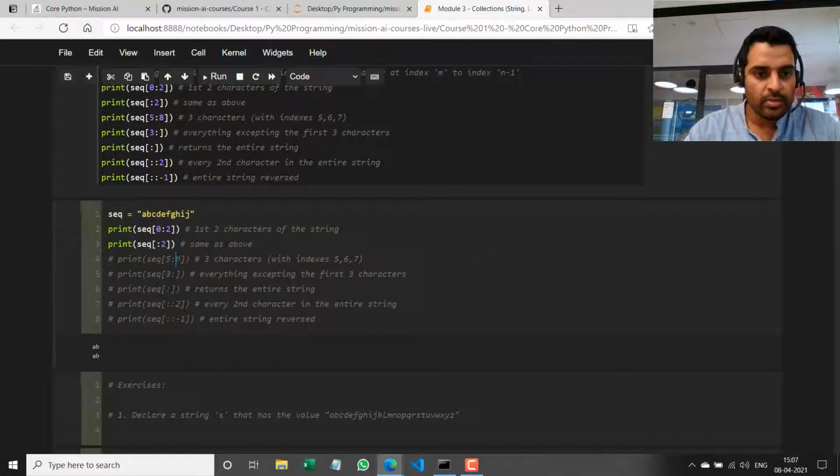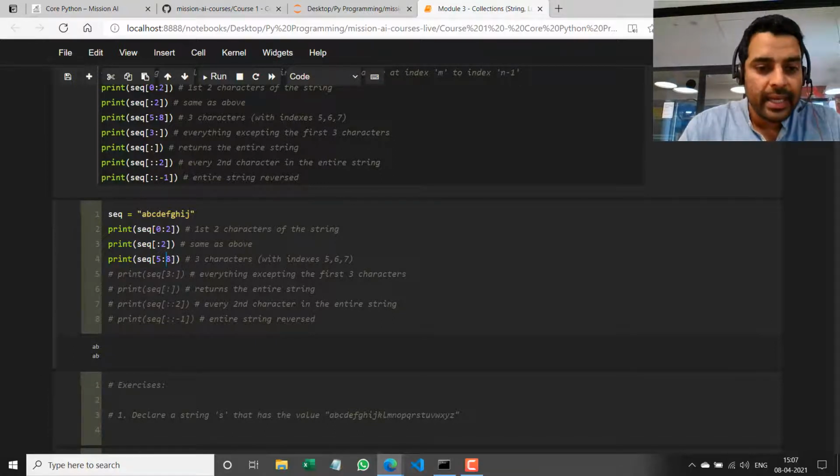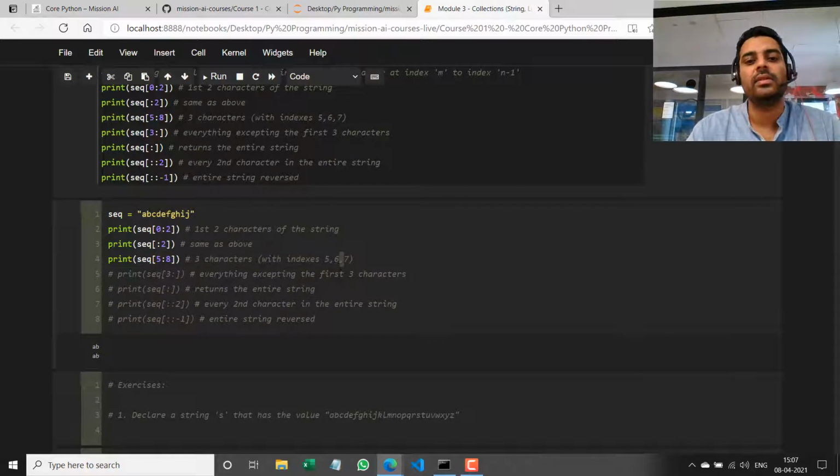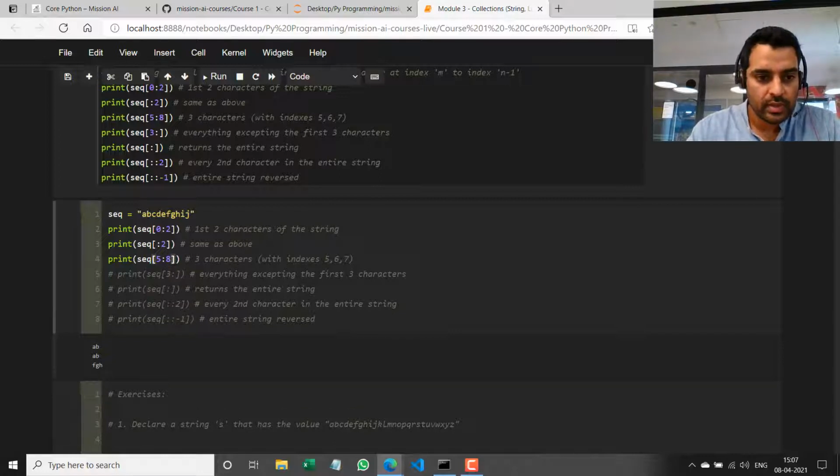Okay, so moving on to the third line here. Now let's say I want 3 characters from the string with indexes 5, 6, and 7. So basically I have to say sequence of 5 to 8, right? Because 8 is not included. It goes from 5 to 7 basically, index positions. So here there would be F, G, and H.